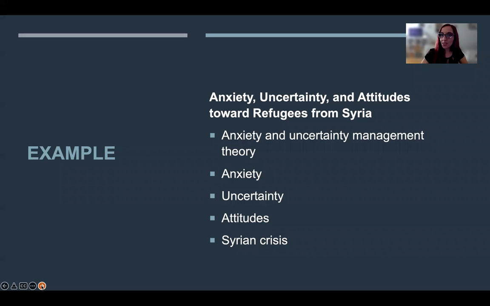So when I worked on this study about anxiety, uncertainty, and attitudes towards refugees from Syria, I started as somebody who embraces this approach in research that starts with the theory. So I wanted to test basically theory. So I started with the theory, and that was my general approach. You start with the theory, and then you collect data. So I started with the theory, and that theory was anxiety and uncertainty management theory.